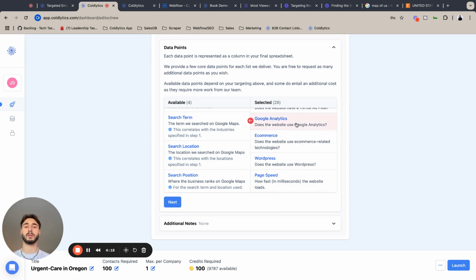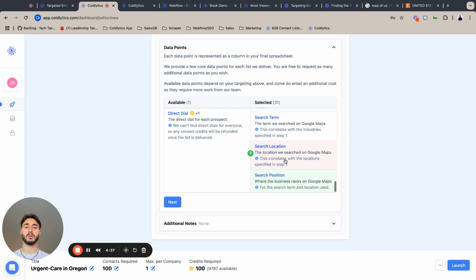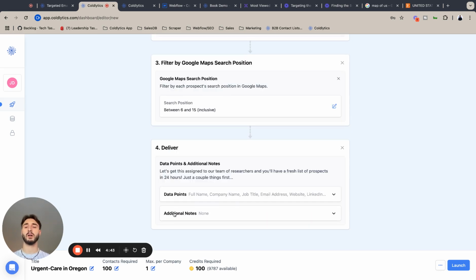If you're a WordPress developer and you specialize in making WordPress websites on top of your SEO services and other marketing services, you're going to want to look out for WordPress. Same as if you specialize in Shopify, this e-commerce metric could be good for you. And then we just have our SEO ones: search term, search location, search position. And we're going to hit next to lock that in, finish this off.